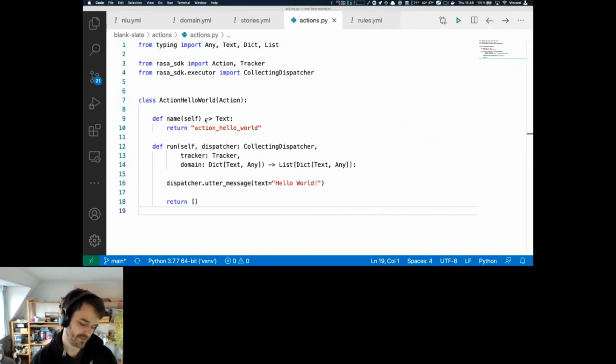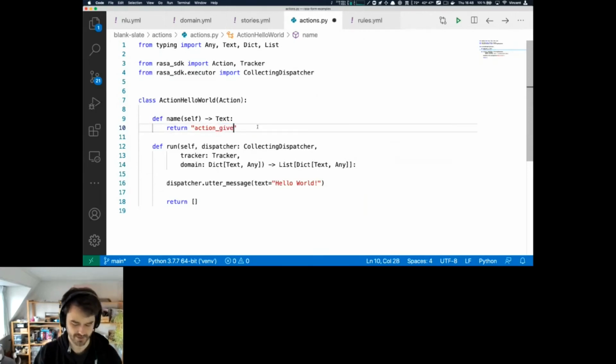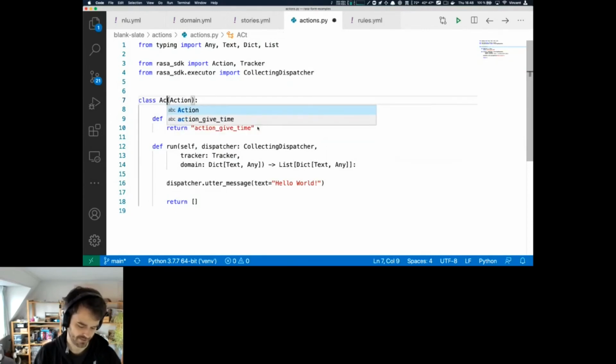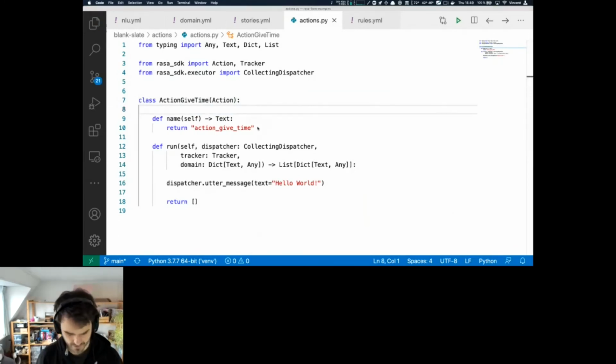Now, the naming scheme does tell us that it's best to just keep the word action intact here. But what I am going to go ahead and do now is I'm just going to call this action_give_time. I think that's a more appropriate name of the action that I have in mind. And I will also call this class ActionGiveTime. So okay, we've got the name and we've got the inheritance stuff, right? So that's already quite convenient.